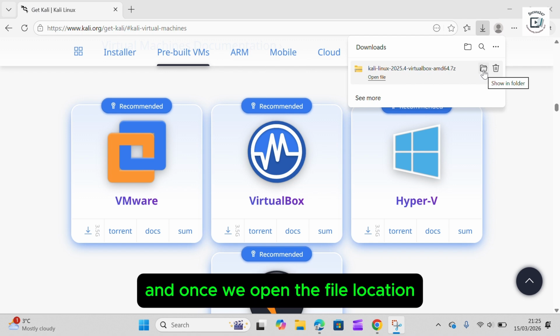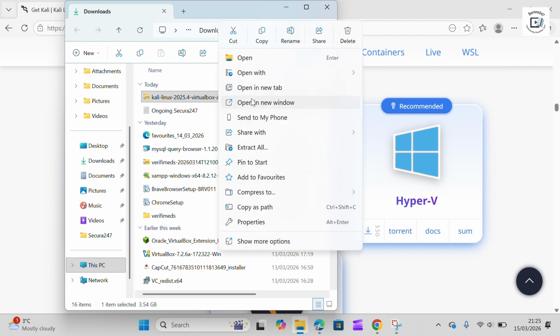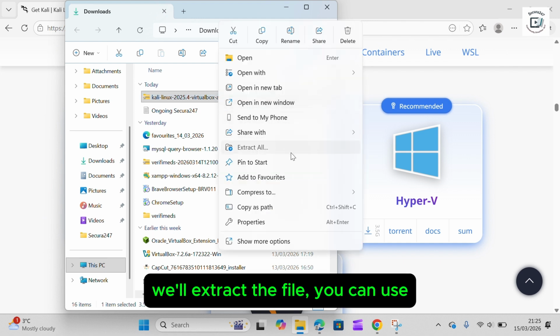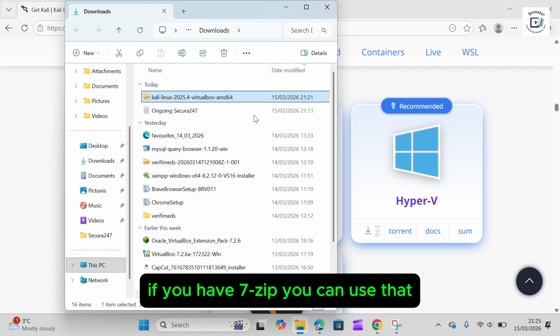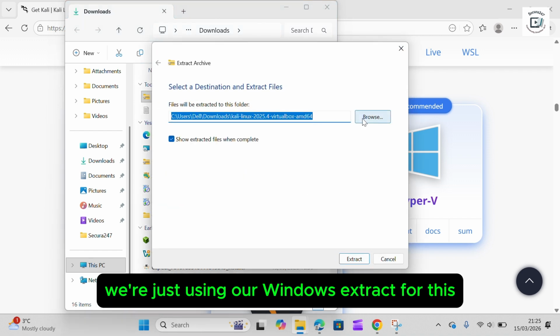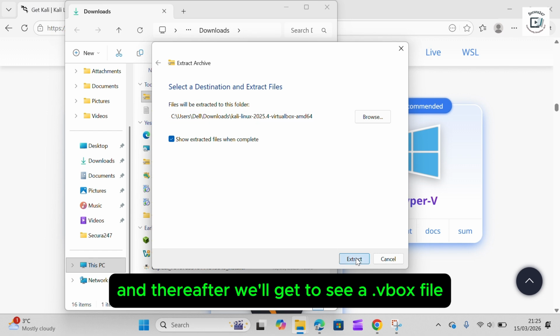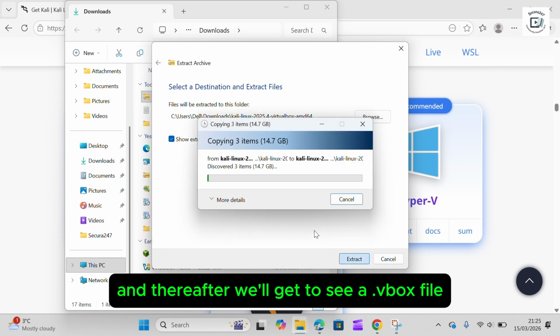And once we open the file location, we'll extract the file. If you have 7-zip, you can use that, but for the purpose of this demo, we're just using our Windows extract for this. So we'll extract the file inside the folder, and thereafter we'll get to see a .vbox file.